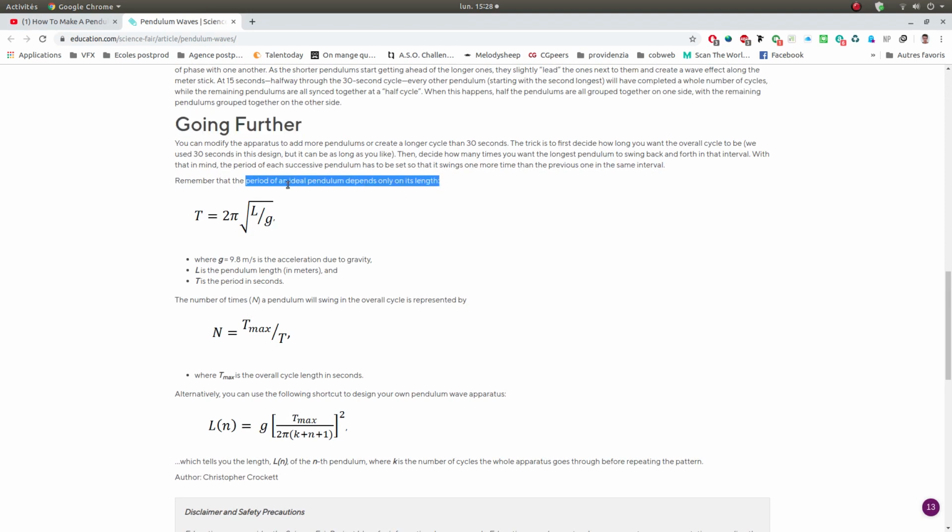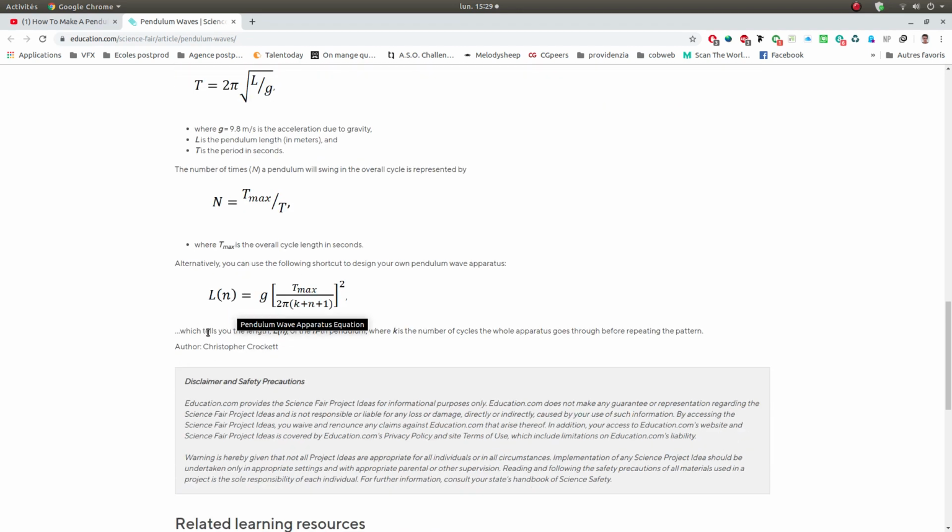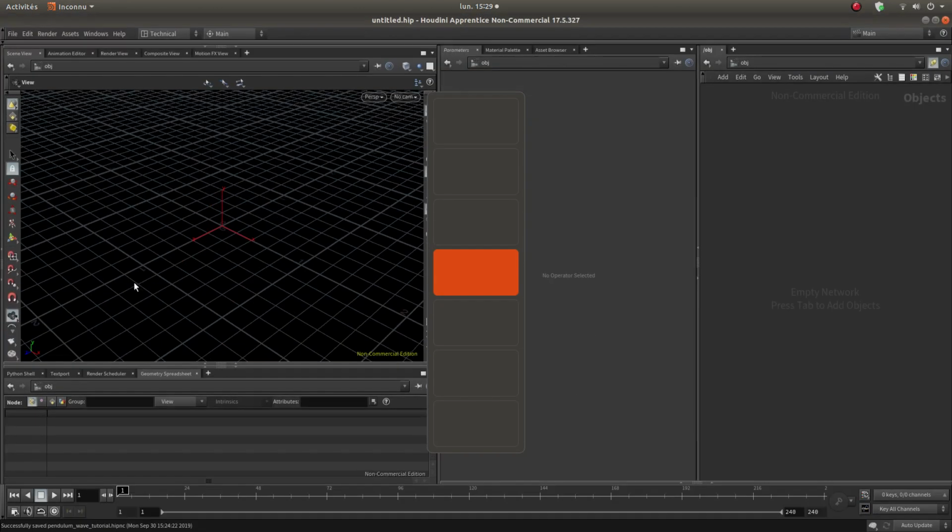First, we have to know that the period of an ideal pendulum depends only on its length. So in order to create asynchronous patterns, as you could see at the beginning of this video, we will have to mess with the length. And that's exactly what this formula is for. It's gonna give us the length of a pendulum depending on these variables. So we're only gonna give the initial length of the pendulum, and every other length will be calculated. So let's do it right away in our favorite software, Houdini.